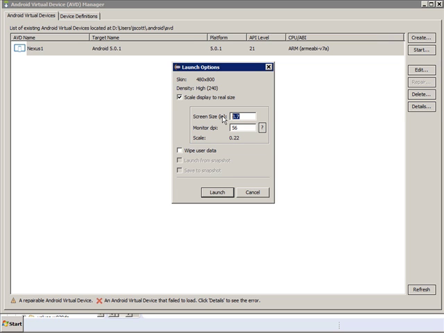So when yours does come up eventually, click the start button, and then when it comes up and it looks like this, just click the launch button.